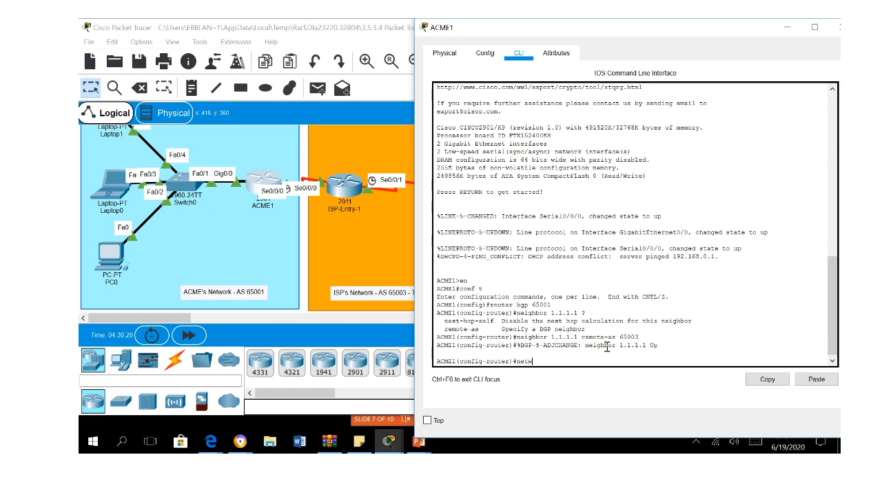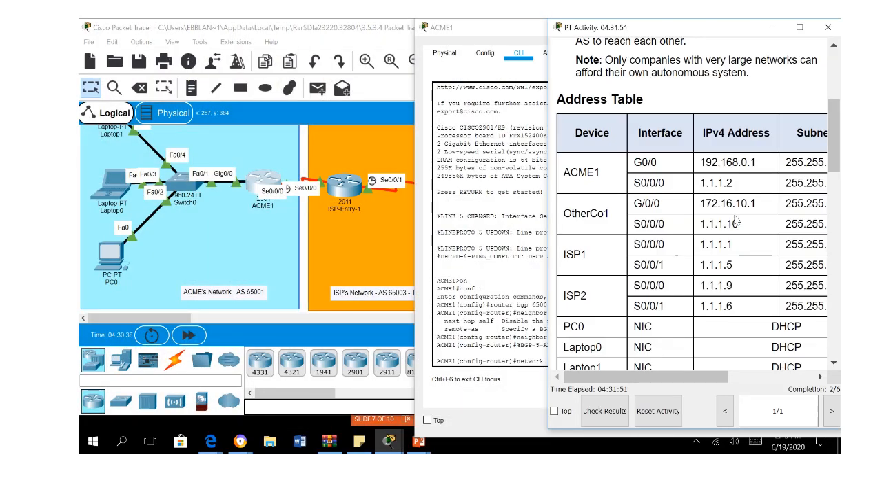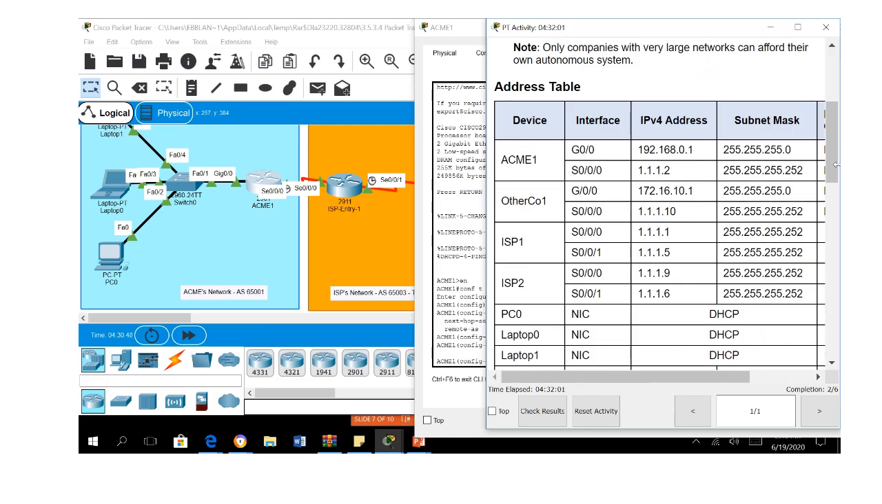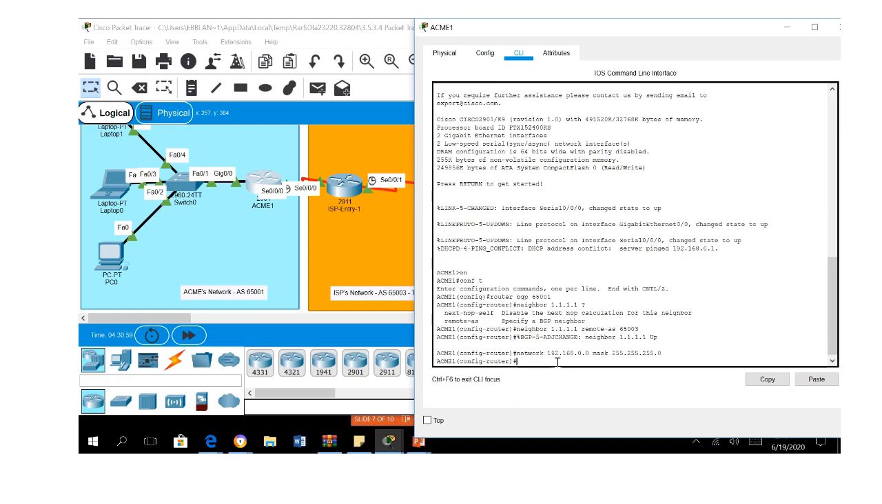Next is network. We declare here the network address of the ACME 1 local area network, the private network of ACME 1, which is 192.168.0.0, with a subnet mask of 255.255.255.0. So network 192.168.0.0 mask 255.255.255.0. There, done. So that's a requirement.